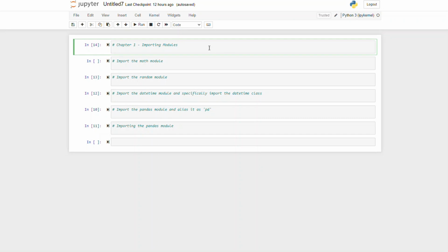In this lesson, we'll be diving into the world of Python and exploring the concept of importing modules. Specifically, we'll learn how to bring in external code libraries to enhance our programs. So let's get started. To begin, let's understand what a module is.